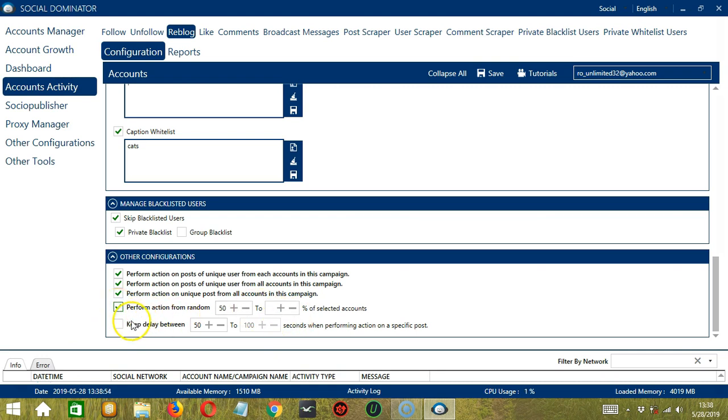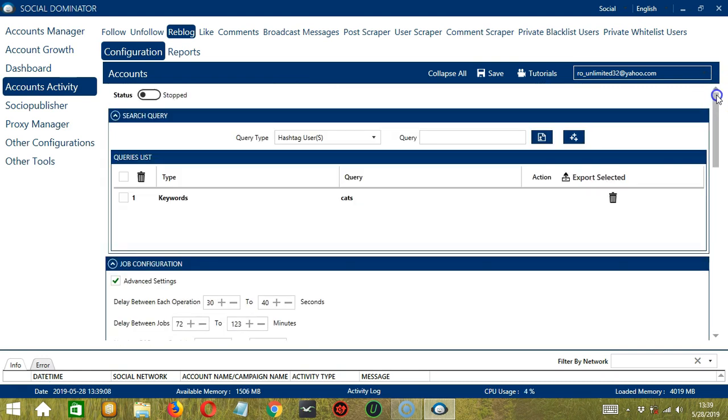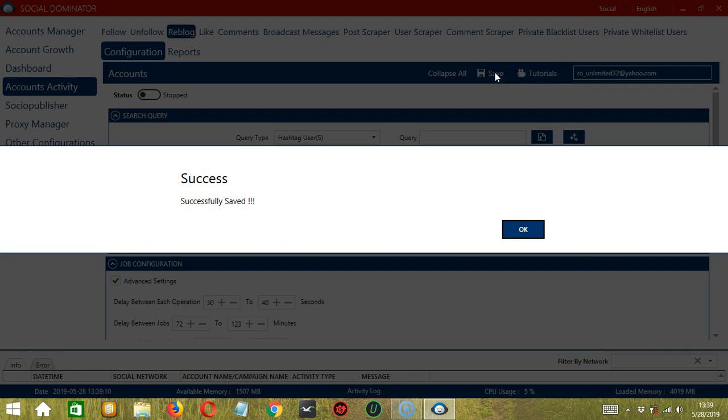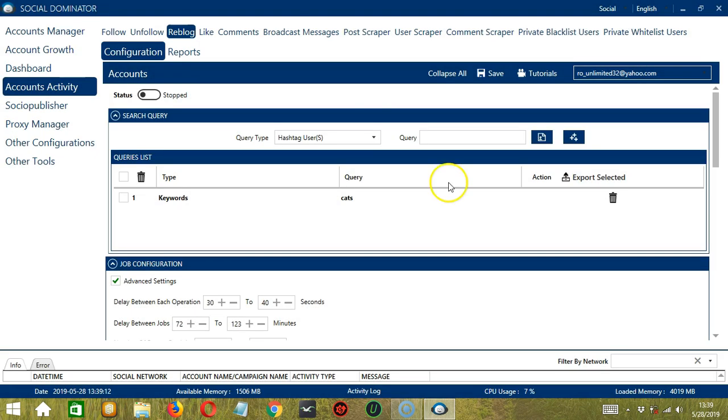Next, you can choose to perform the action from a random percentage of selected accounts. Then finally, you can specify the delay in terms of seconds when performing the action on a specific post. When you're satisfied with all the configurations and are ready to start reblogging posts on Tumblr, let's scroll up and click save. Success. After saving, let's click the status button to make it active.